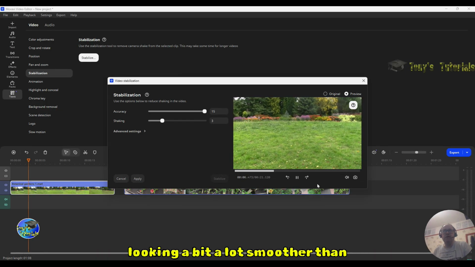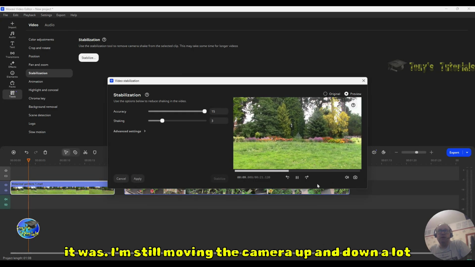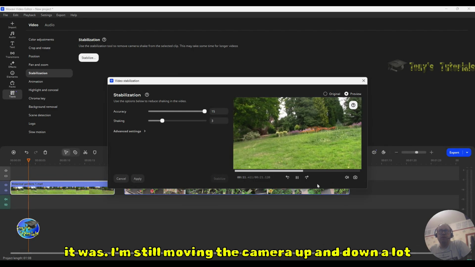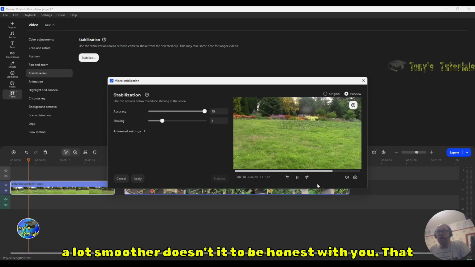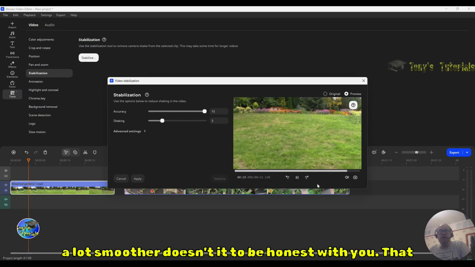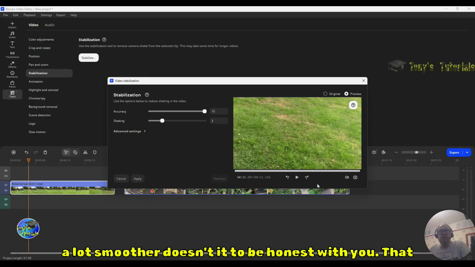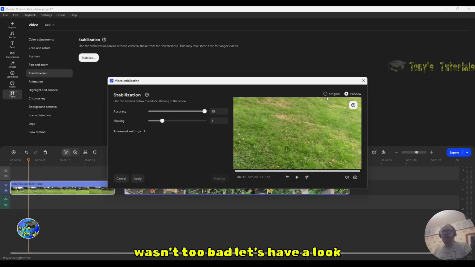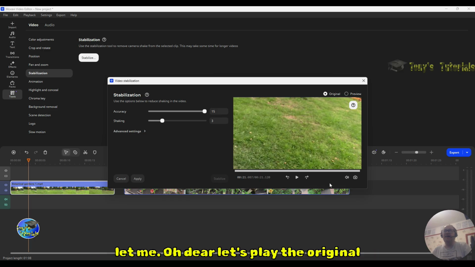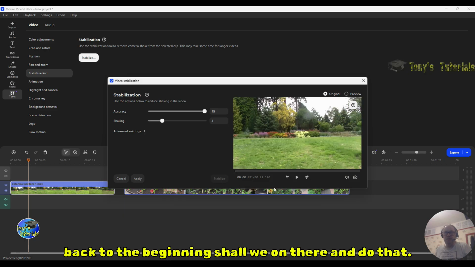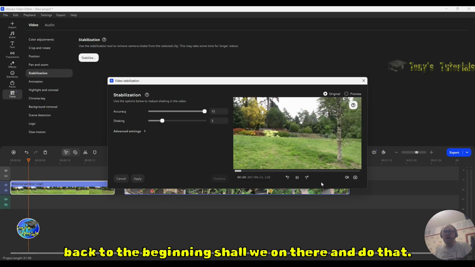It is definitely looking a lot smoother than it was. I'm still moving my camera up and down a lot, which is not very good, but it looks a lot smoother, doesn't it, to be honest with you. So yeah, that wasn't too bad. Let's have a look at the original. Play the original if I can. You ain't gonna let me. Oh dear. Let's play the original. Back to the beginning, shall we? On there. And do that.